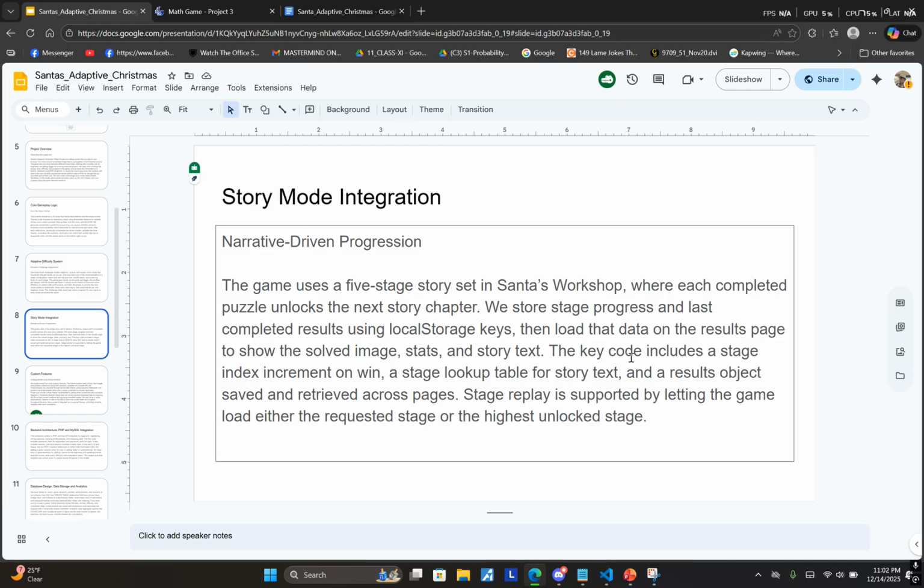The key code includes a stage index increment on win, a stage lookup table for story text, and the results object saved and retrieved across pages.